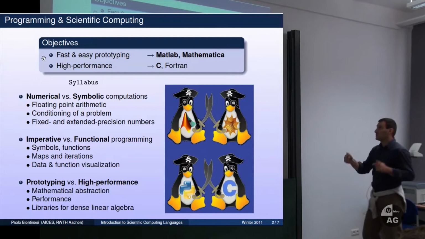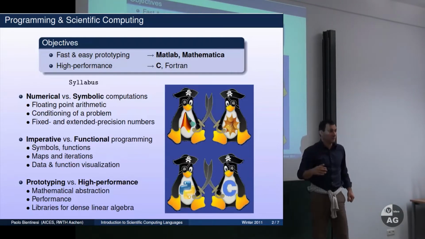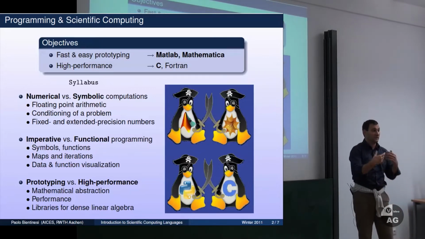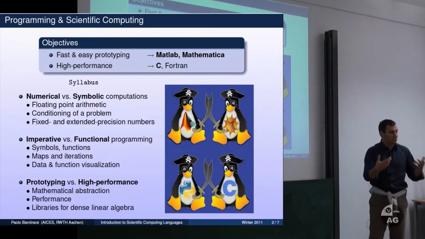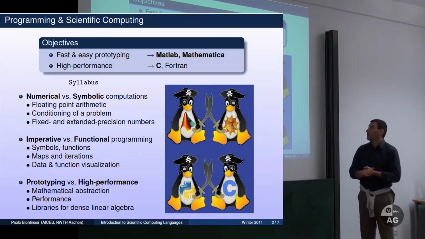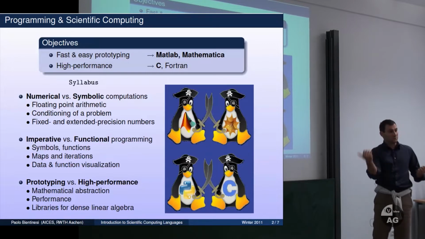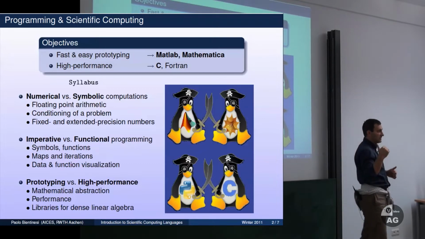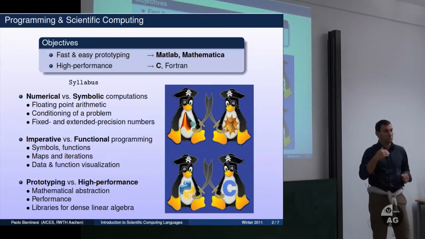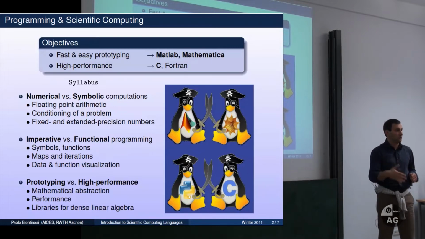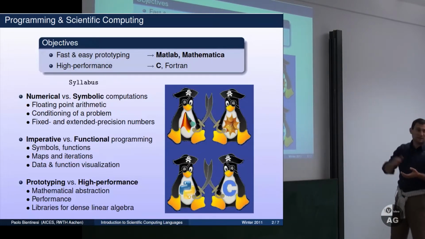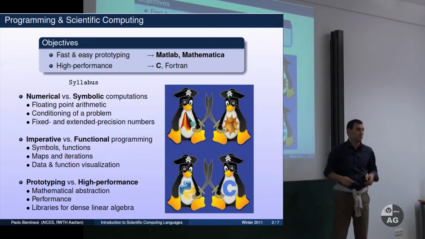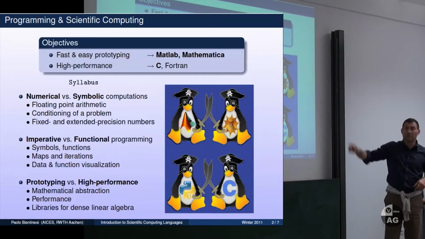Dichotomy means contrast between fast and easy prototyping, so languages that make your life easy. So you get to prototype, to put down some program in a quick and easy way, versus languages that let you attain high performance. These are not nice and easy languages, but they let you squeeze all the power out of the computer. So Matlab and Mathematica, that's what we do for the first category, and C for the most part. We will not do much Fortran for the second category.